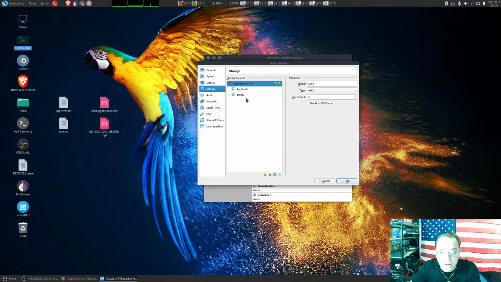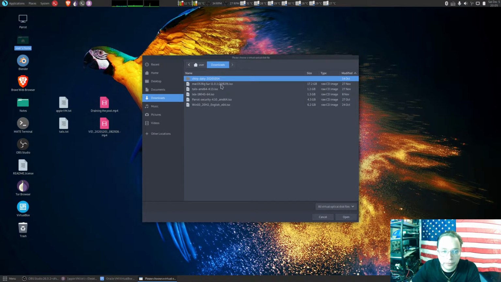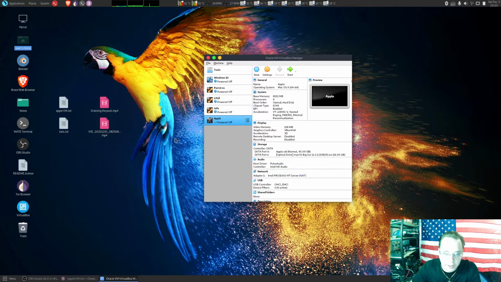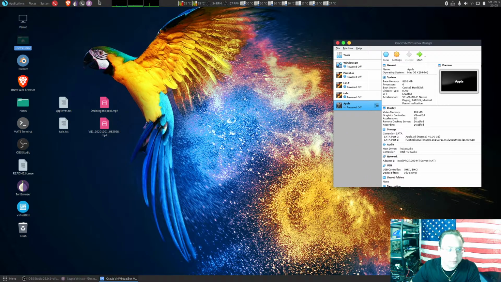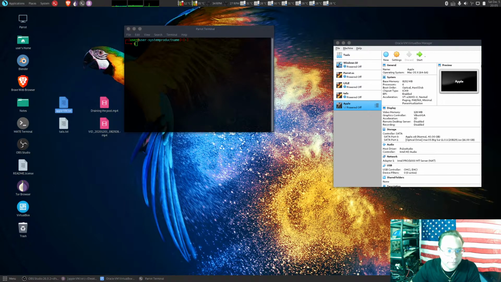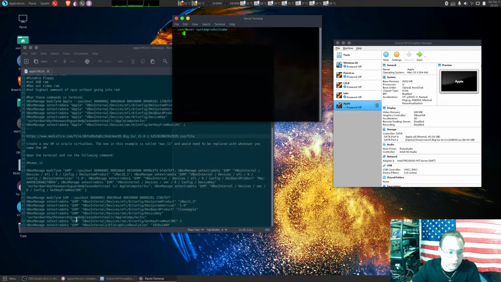So let's go ahead and attach that image, we gotta attach that CD to the virtual machine. Okay. So now that it's in there, we're gonna click OK. And we have to run a couple commands in the terminal before we can start this virtual machine. So I'm gonna go ahead and get a new terminal window opened here. And like I said, this is a mess, but I'm going to go ahead and clean it up for you.